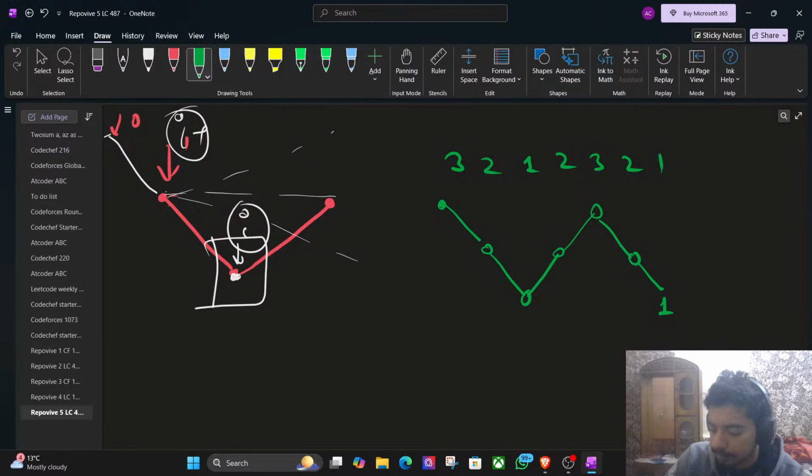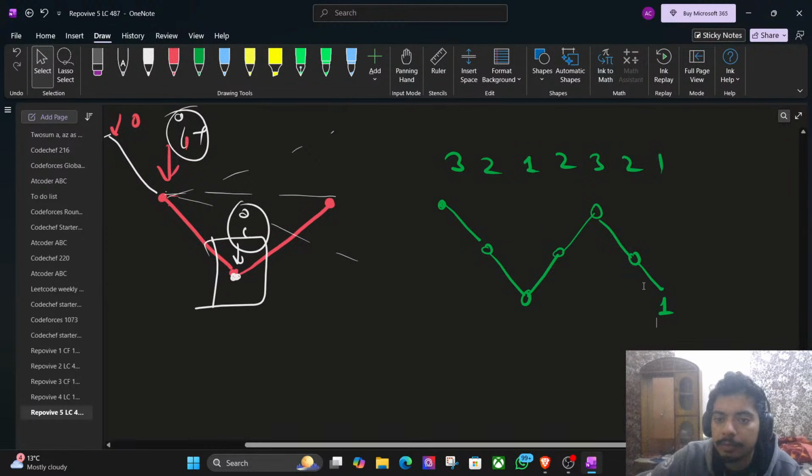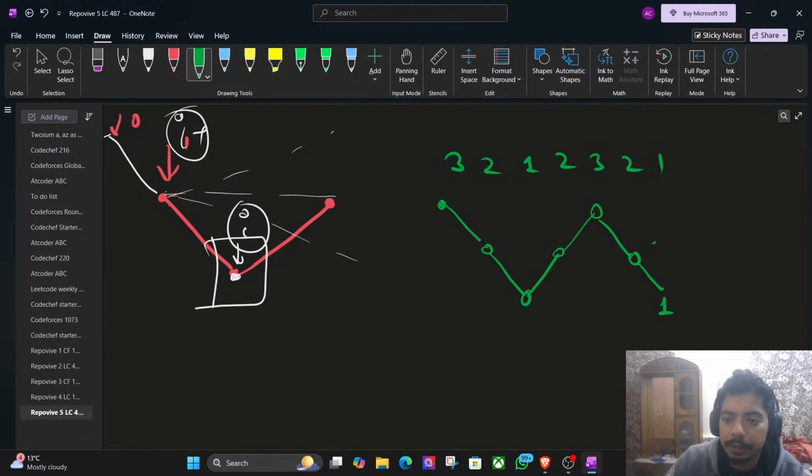So this is your pattern. Now, what should you delete here? What should you delete? This is 1, this is 2, this is 3.